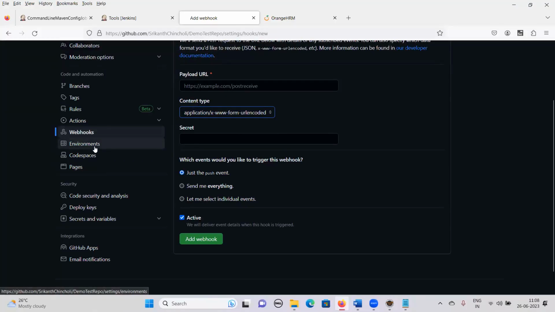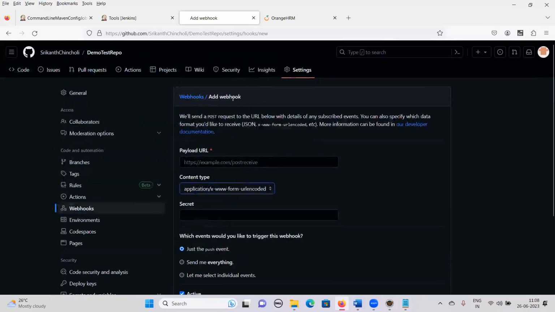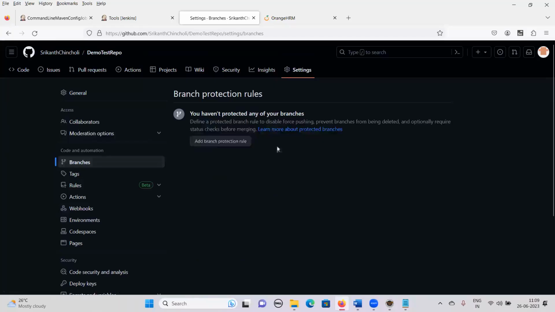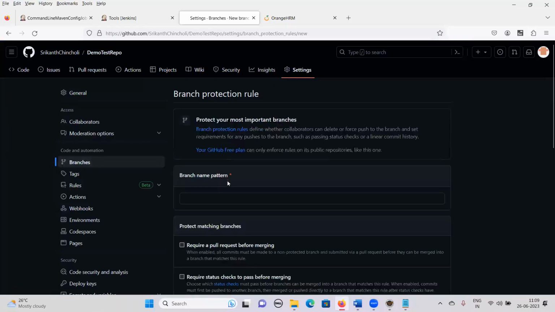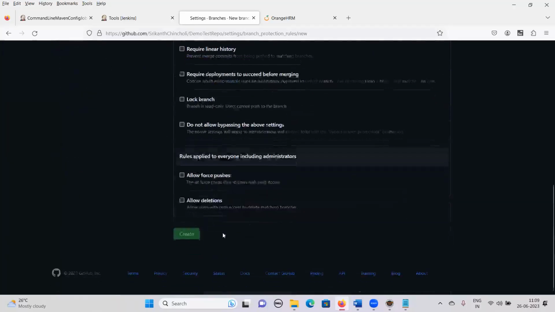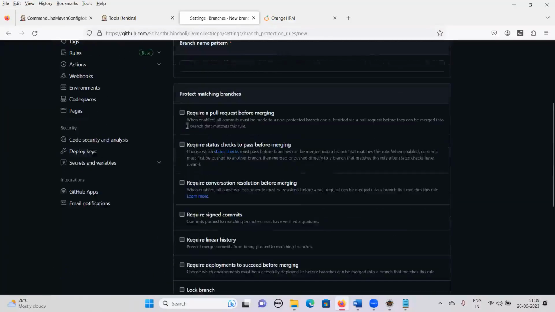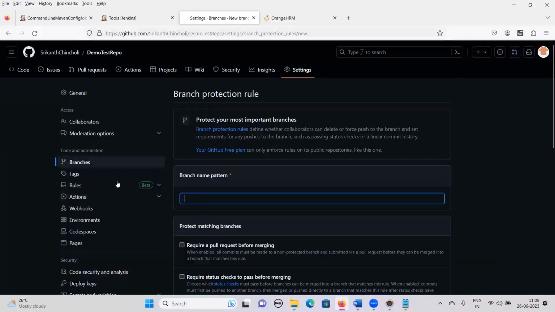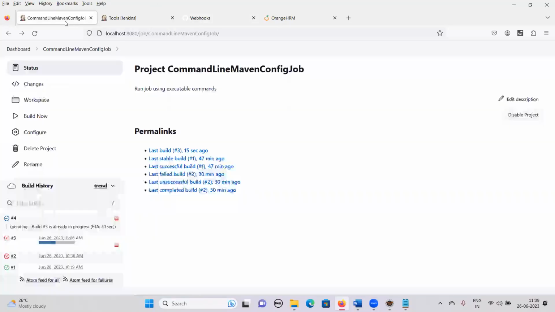So what webhooks do is, generally, if you make any changes, these changes will be automatically taken care of. For example, here you go, branch, add branch name pattern and all. If you make any changes here, it is going to apply those things. The branch is which branch you want to apply the changes to. We need to configure it in Jenkins also.